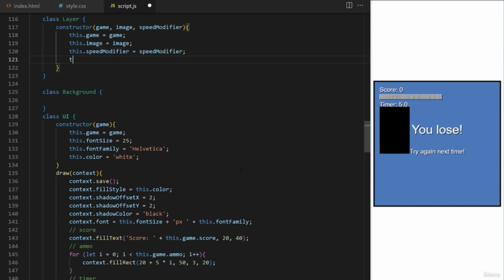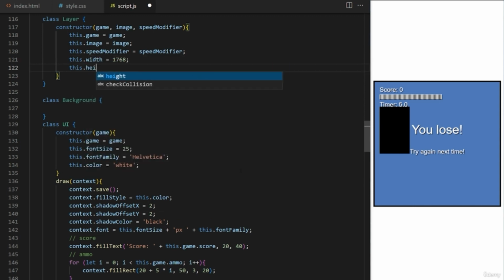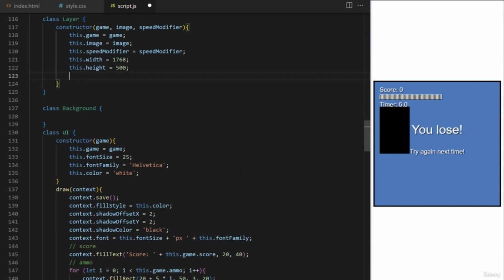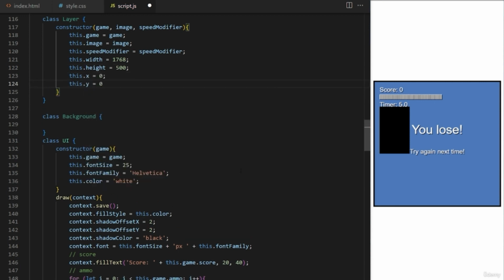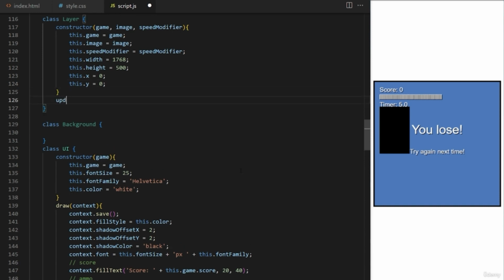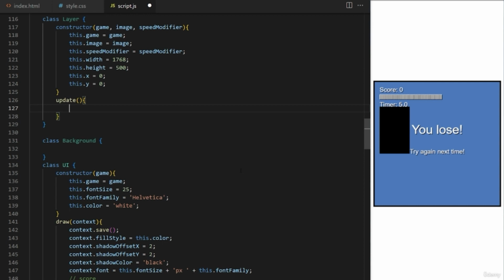The width of the images we are using is 1768 pixels and the height is 500 pixels. Horizontal x coordinate will start at 0 and y will also be 0. We will need an update method to move the background layers from right to left as the game scrolls.